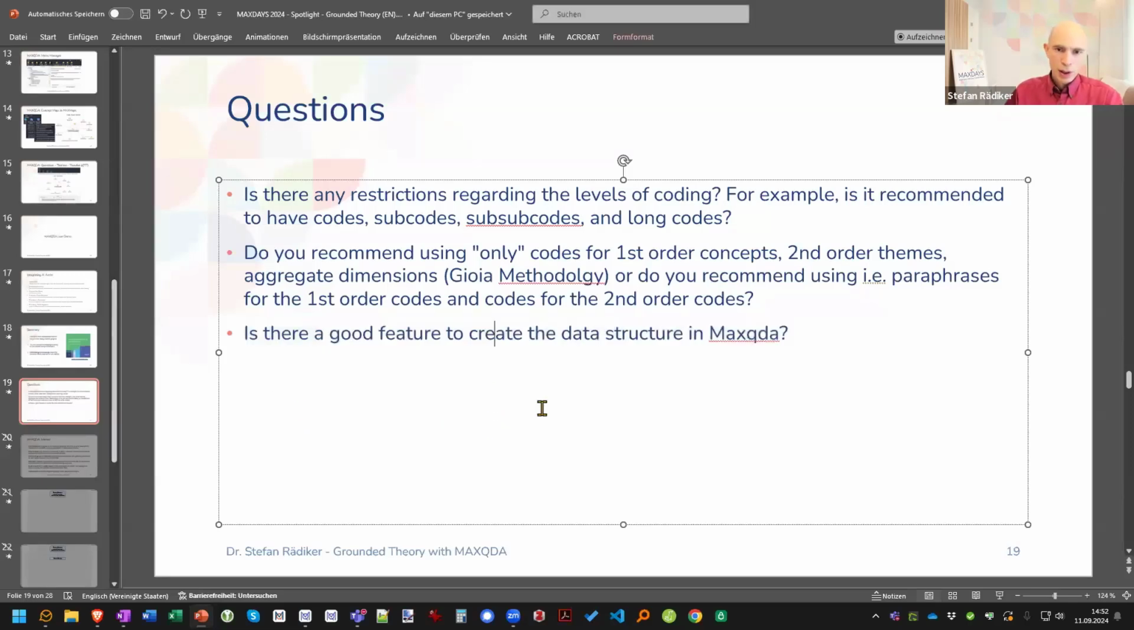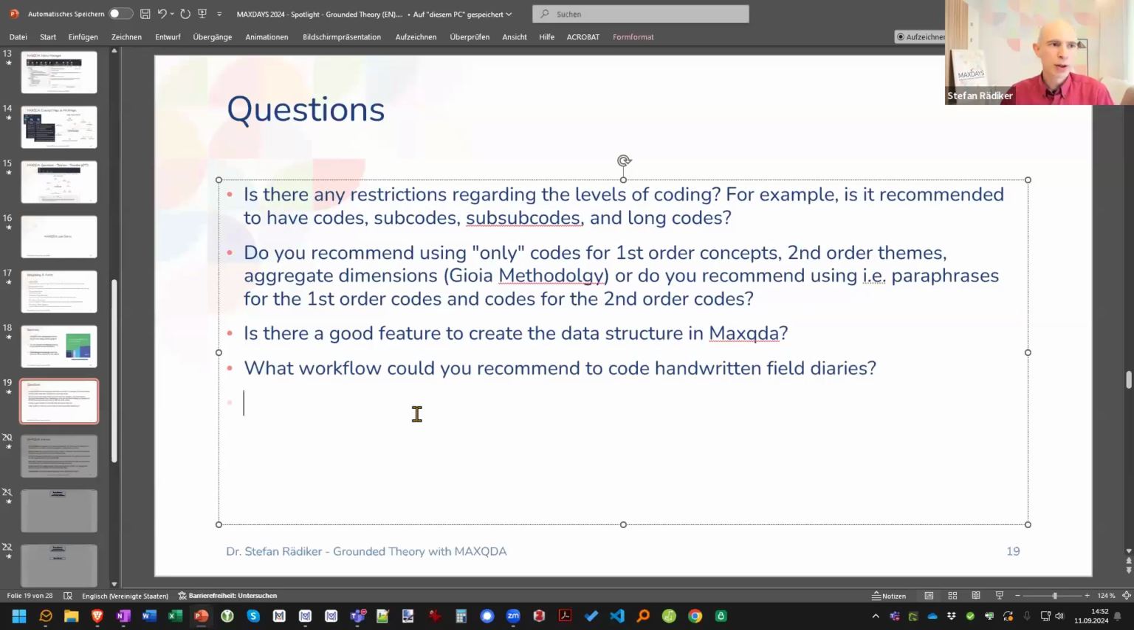Okay, so then the next one does not copy. Let's try again. Here we go. What workflow would you recommend to code handwritten field diaries?